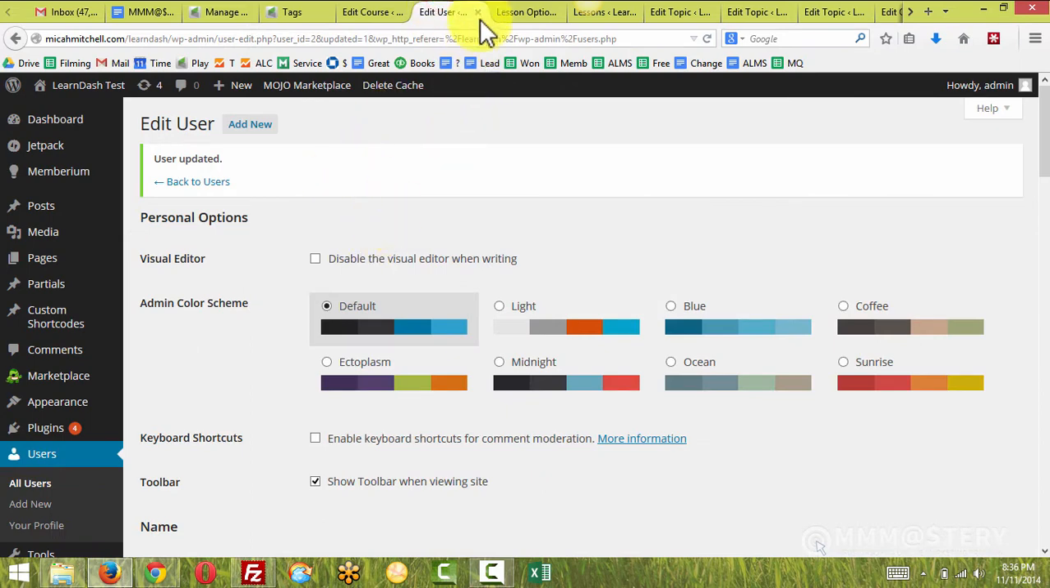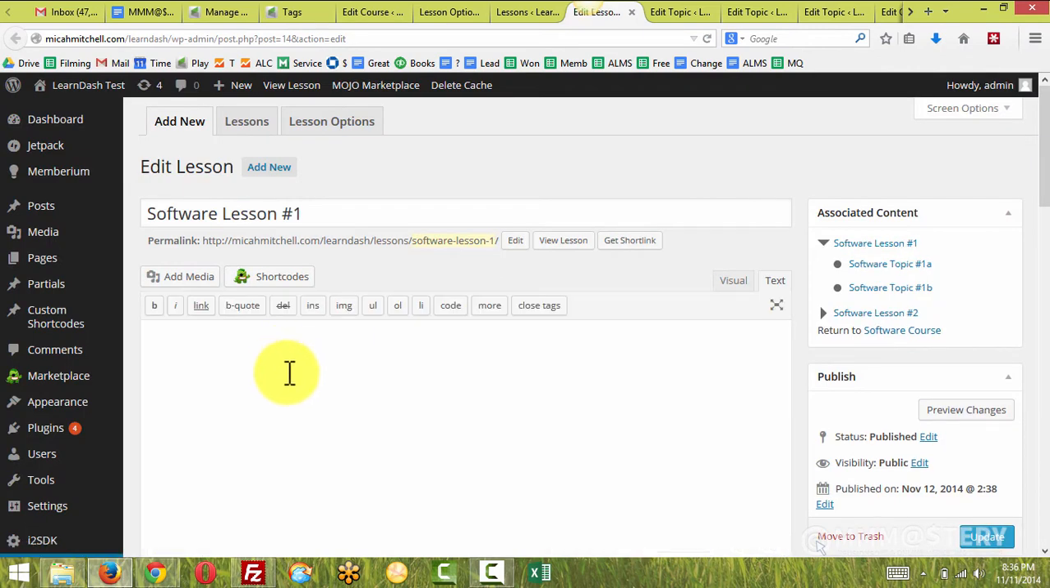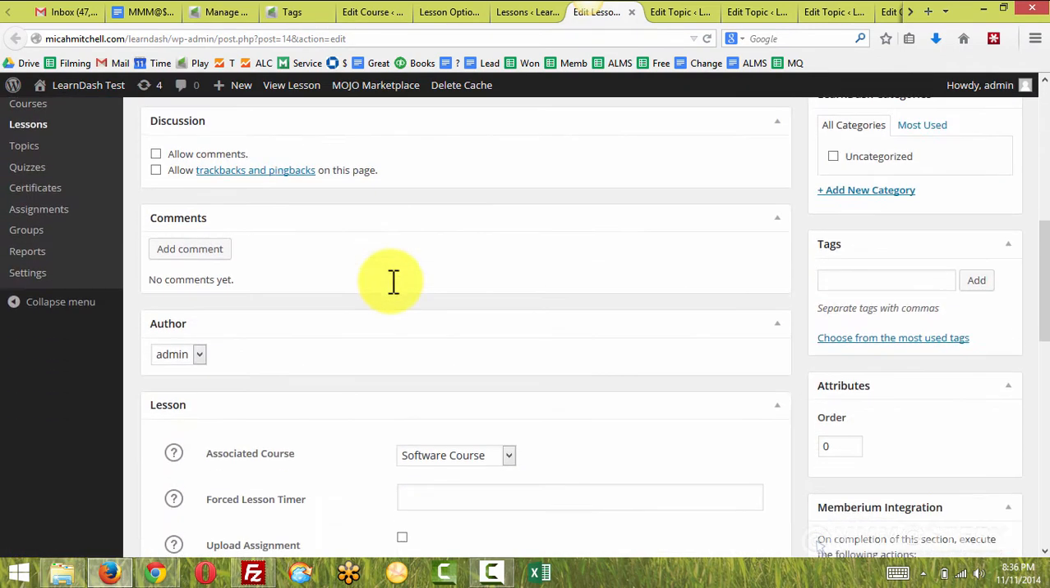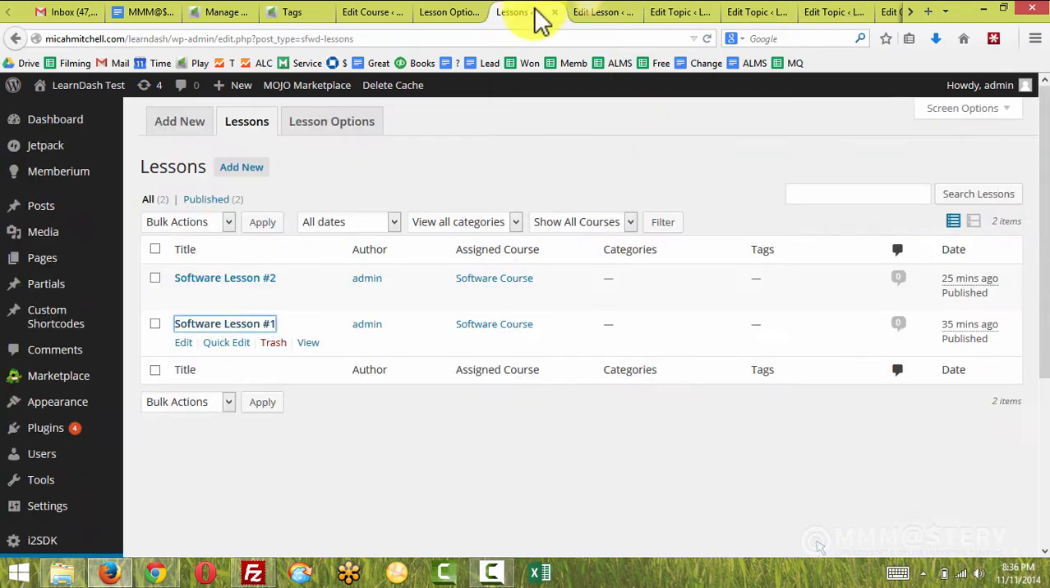Within the course, there are some lessons. Here they are, lessons 1 and 2. And if I go into a lesson, right now I don't have anything in here, but of course, this could be a video, this could be some other type of content, whatever you want. You'd put the actual content here, but the lesson is assigned to the course. If I scroll down, this is again because of LearnDash, but it asks you what's the associated course. So I put it in the software course. Same thing for our other lesson, number 2.